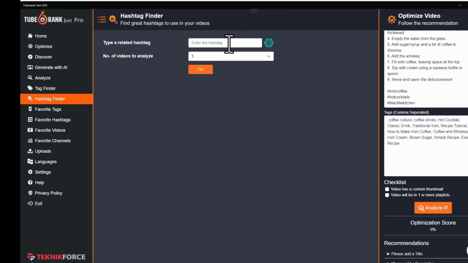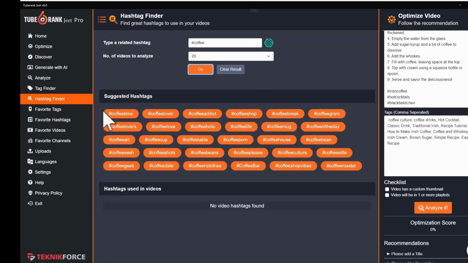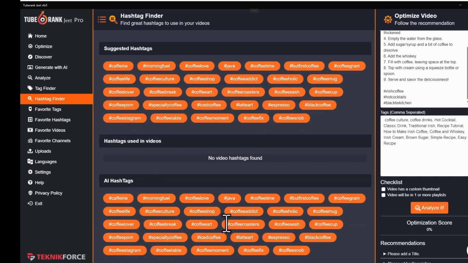Then we have the hashtag finder. You can put in the hashtag that you want to find similar hashtags to. Select the number of videos that you want to search, click on go, and then TubeRank Jeet will give you the hashtags that are similar to the one that you have, that videos are targeting. Again, you can use the AI to get hashtags that are similar to the one that you're targeting.